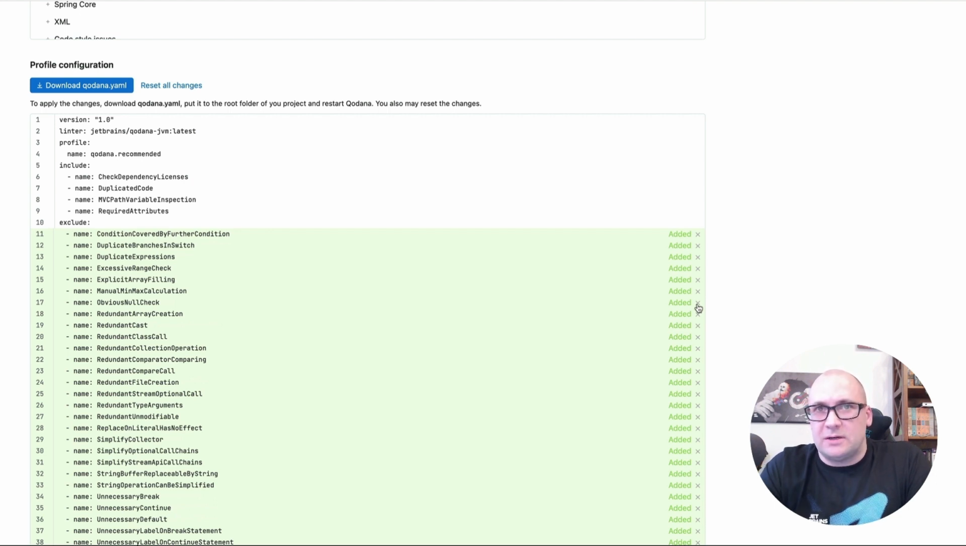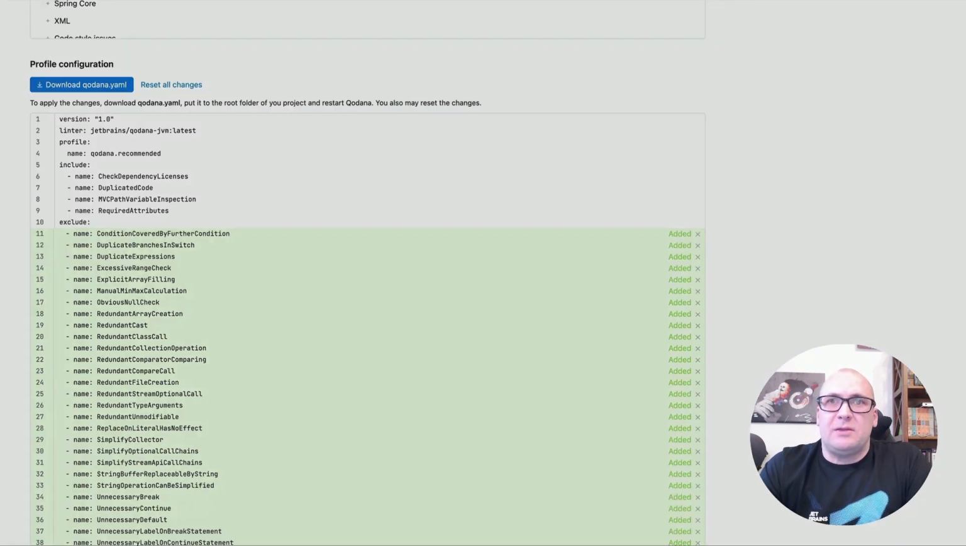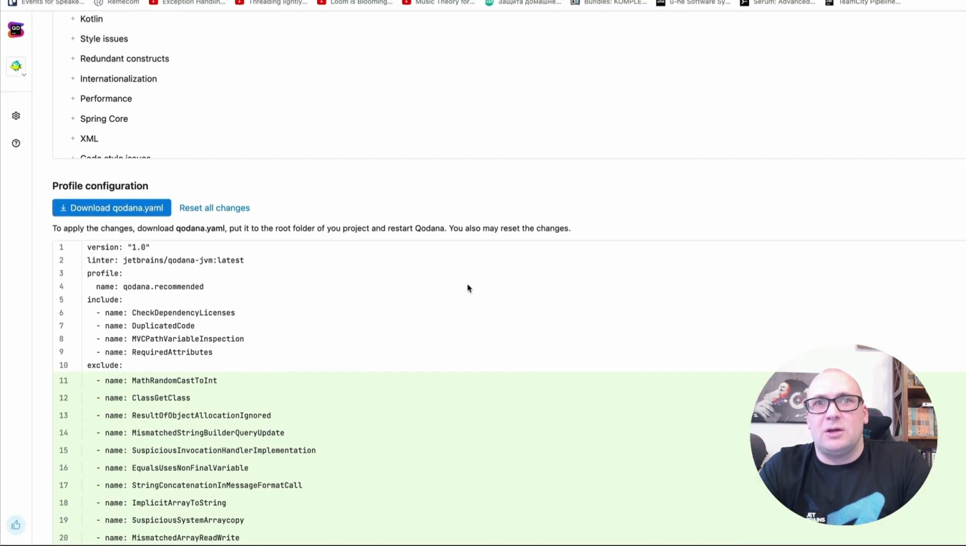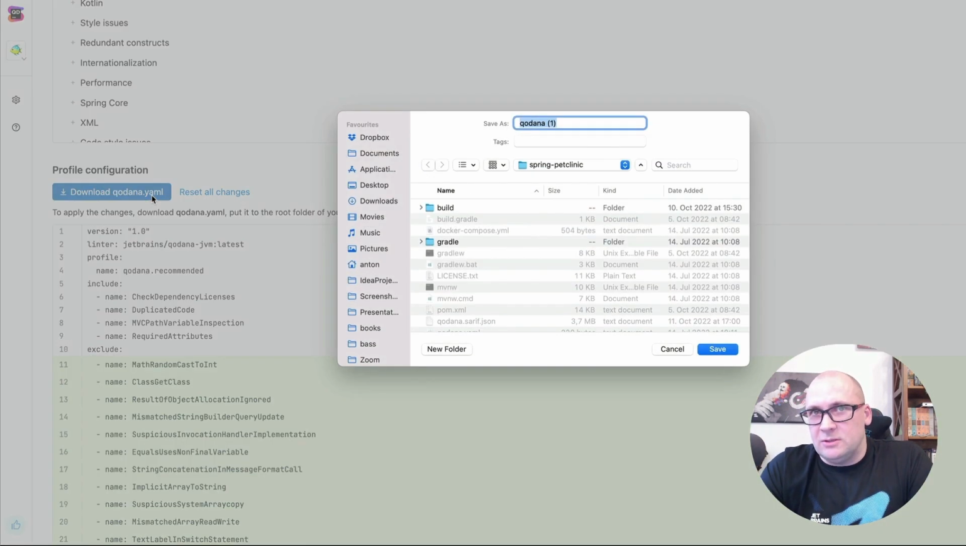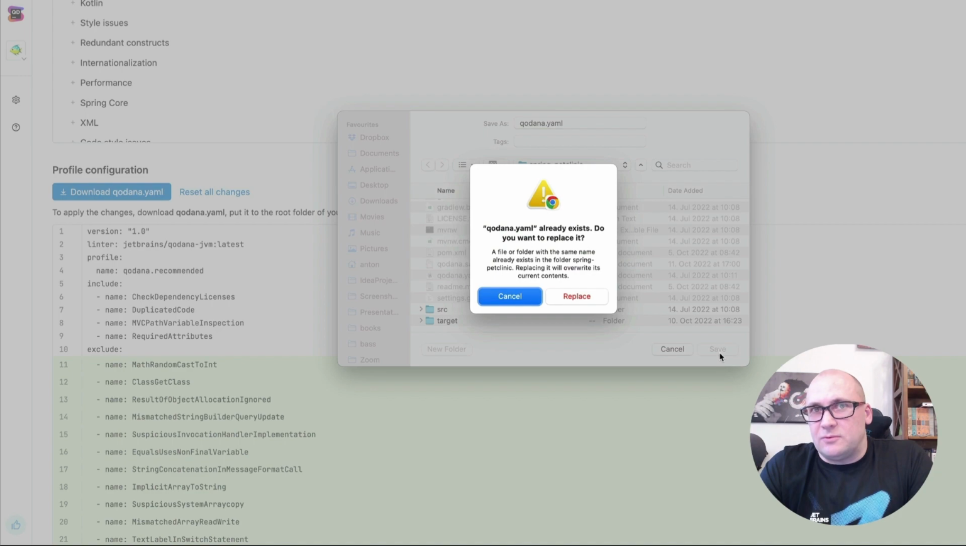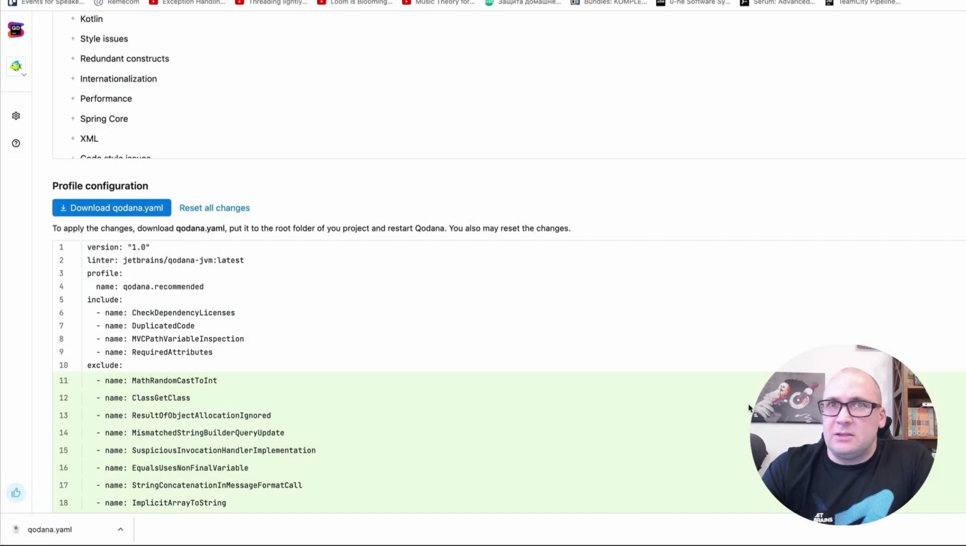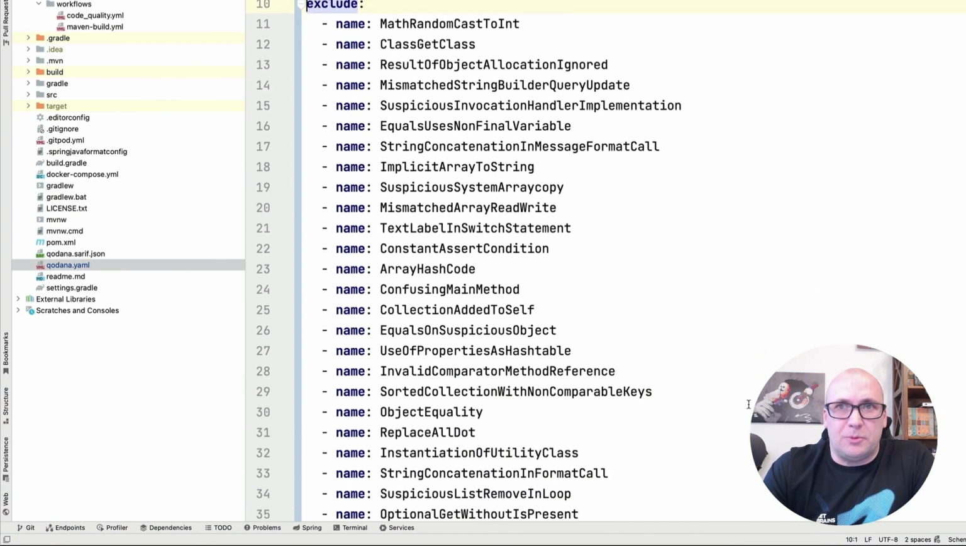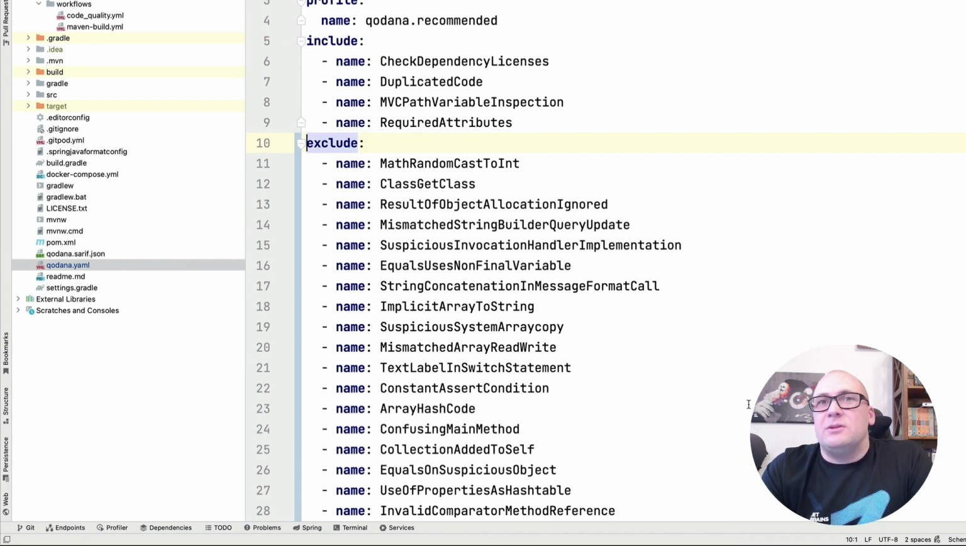As you can see, the changes I made by selecting or deselecting the individual inspections are reflected in the qodana.yaml configuration file. So if I want to apply this new configuration, I need to update this file in my project. I can just download this new configuration from the report and save the file in the project's root folder. If I commit and push this configuration file to the repository, it will apply on the next CI run, and I will get the new report.